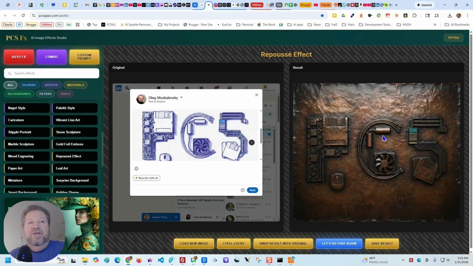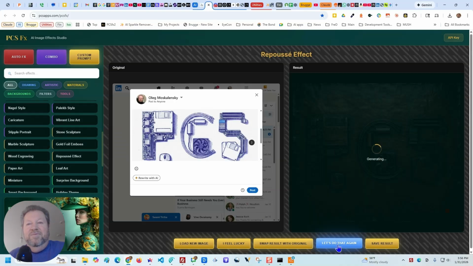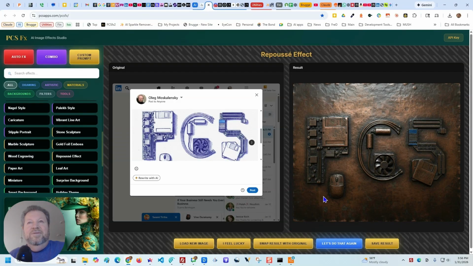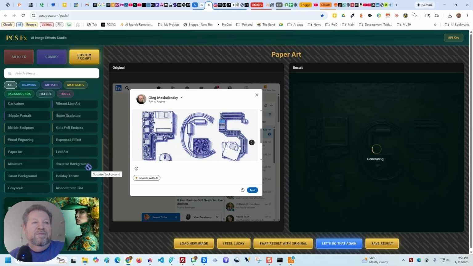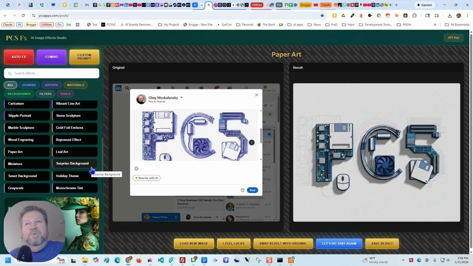But see how it took the image itself here and how it looks just like the image here, but look how nice it looks and very compelling. Let's do one more. And so it looks a little bit different than this one. Then we have paper art that looks like this. That's what paper art looks like.